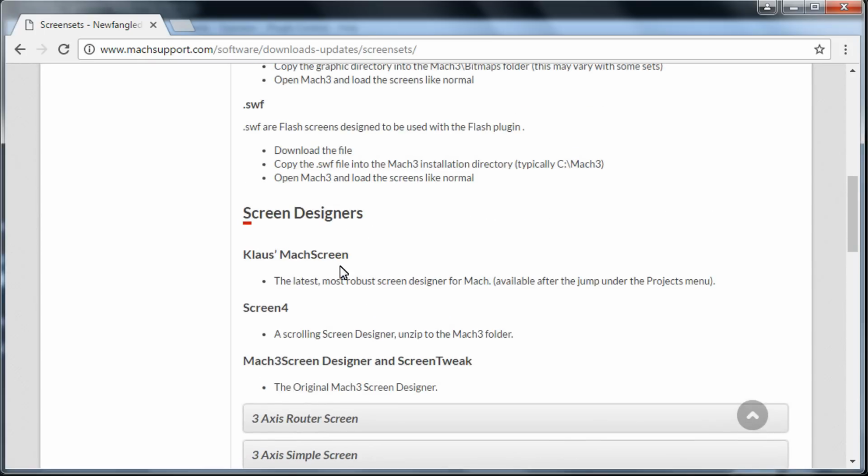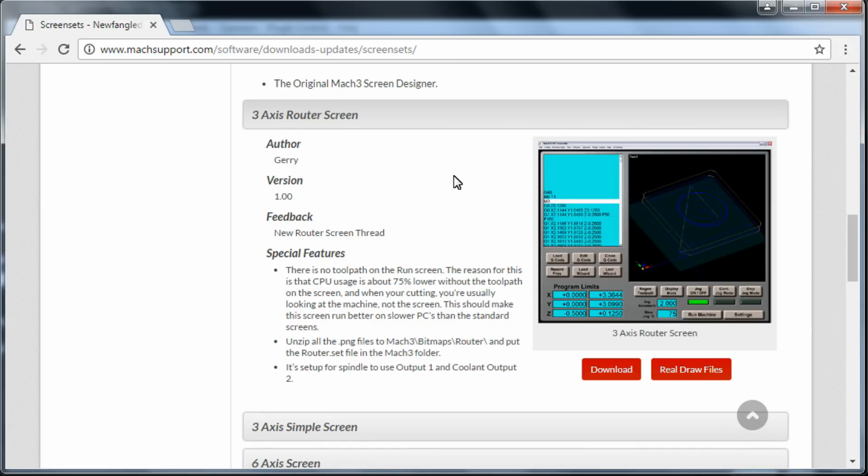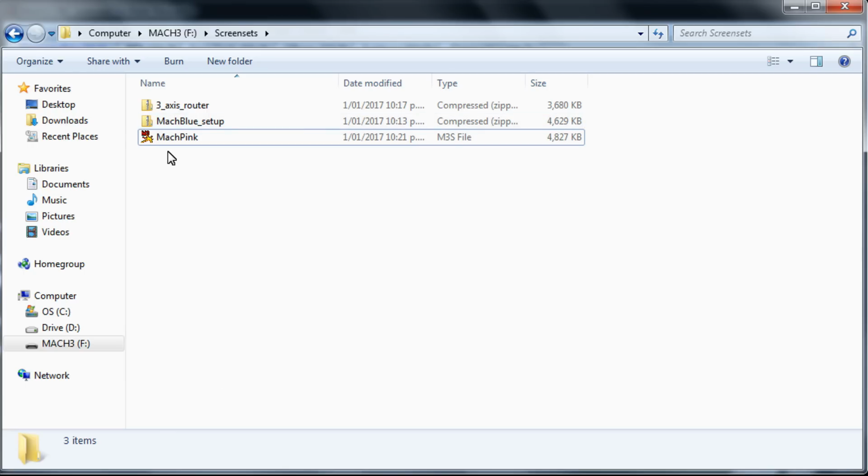Below that we have our screen set designers, and below that we have various screen sets that people have made. Let's just click on this one. You can see here the screen set, what it will look like, a little bit about the screen set itself, and a download link should we wish to install it. If you wish to install this one here, simply click the link and it will be downloaded onto your PC. I've downloaded several screen sets here. I'm going to start with this one here, Mac Pink.